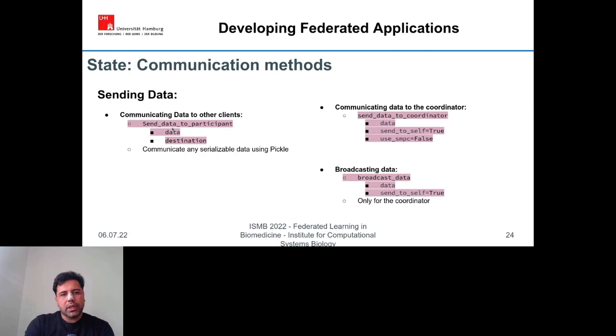It can be called by all the clients regardless of the role, and it uses peer-to-peer communication, and you should provide some data and a destination, which is the ID of the client that you are going to communicate to. You can also use the send data to coordinator method. As the name implies, this method doesn't ask for the destination. The destination is the coordinator, and only one client has the role of the coordinator. You should provide the data, but you should mention whether you are going to use the SMPC module or not.